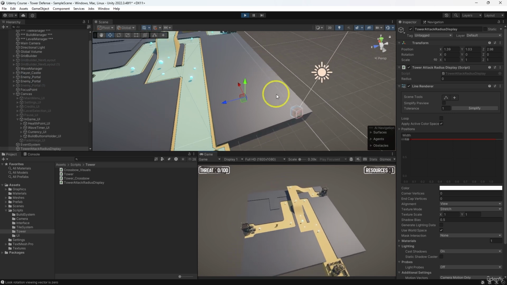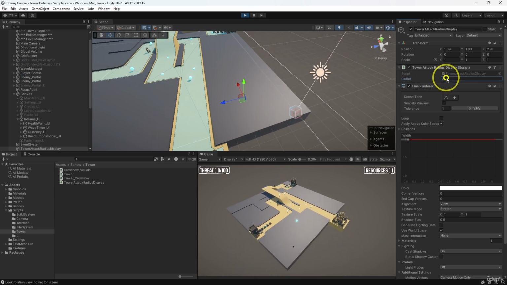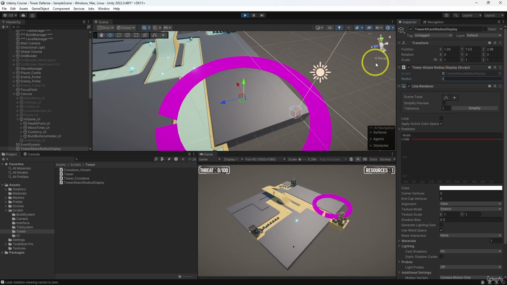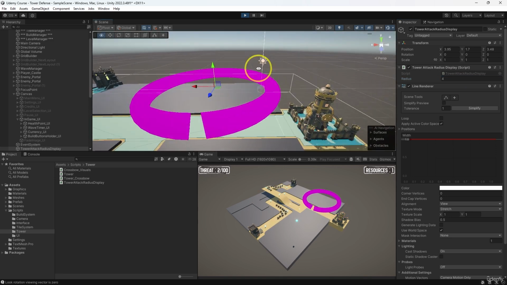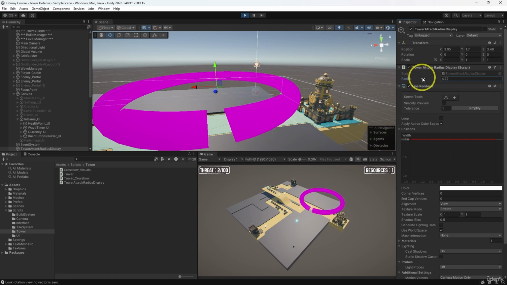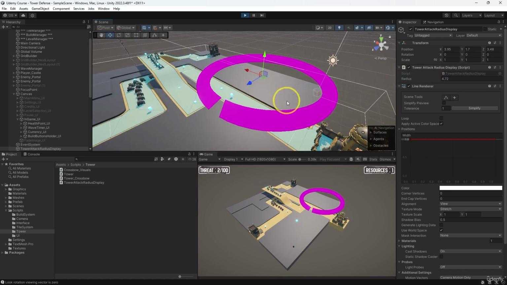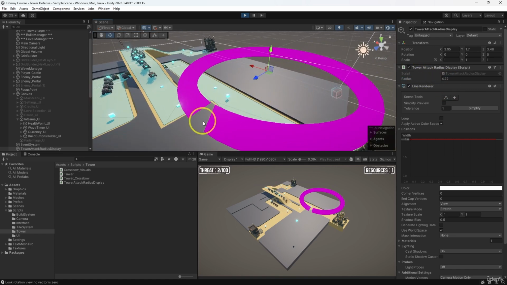And it does nothing because radius is 0, but we can set it to 4. And ta-da, we have almost perfect circle. There are a couple of things we need to fix, but first let's close the circle because this is wrong. Let's go to the script.